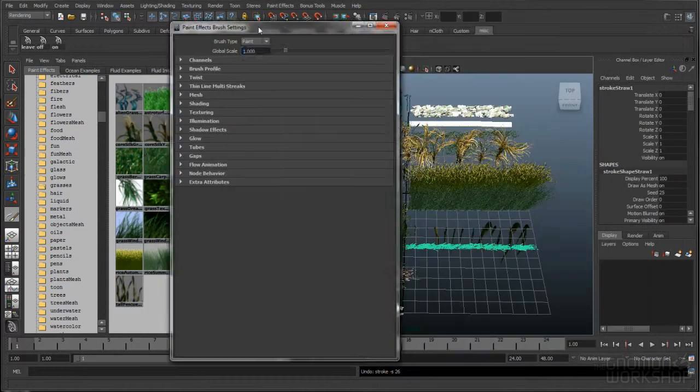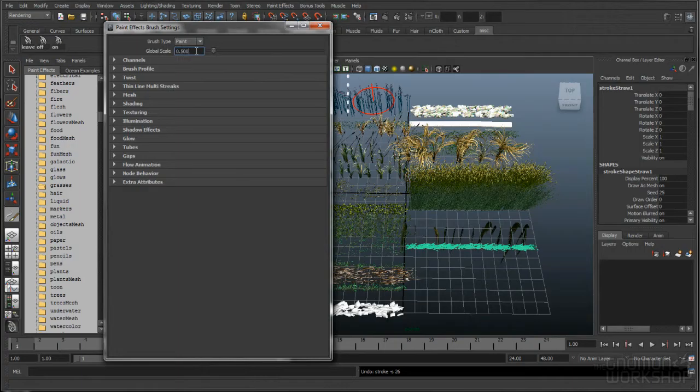So I'm going to lower the scale down on this one. Let's say to 0.5. Let's see, that's still a little big. Let's put that to 0.25.